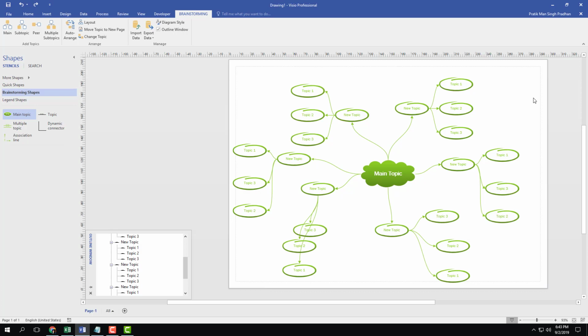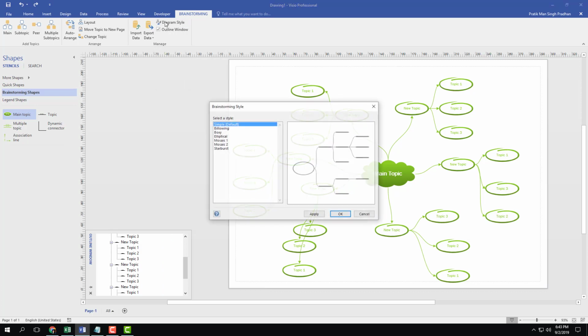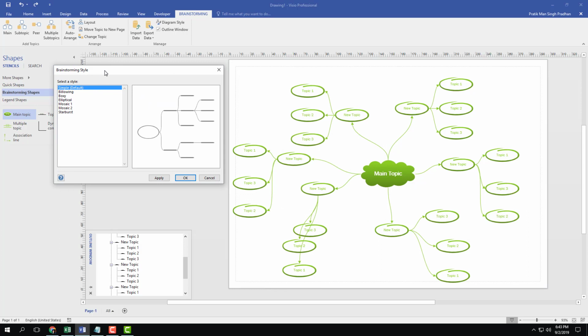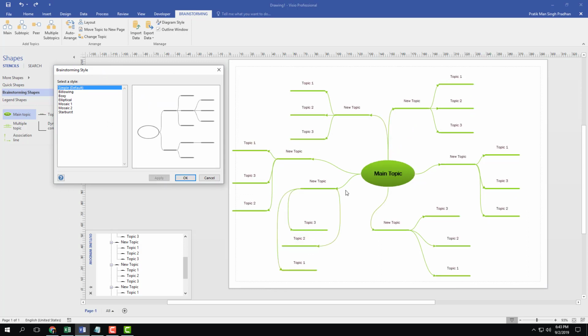So you can see here that I got a diagram style, and let's say I want to change the layout by not working on it too much. In order to do that, I can simply go to diagram style right here, and you can see that there are different types of styles that I can apply. That's the simple one, that's the default one. Let's apply it, and you can see that it goes back into the main default diagram.